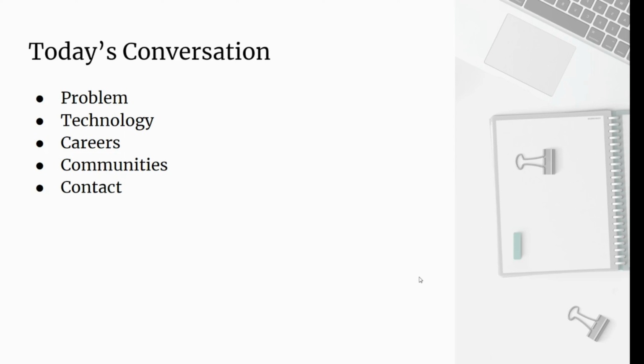Today we'll be talking about what no code is and how we got to this point with no code. We'll be talking about the technology stacks in no code, the career opportunities you have in the space, and also the communities. And we'll wrap up today's workshop with actually building something in real time. So we're going to build a very interesting AI application.